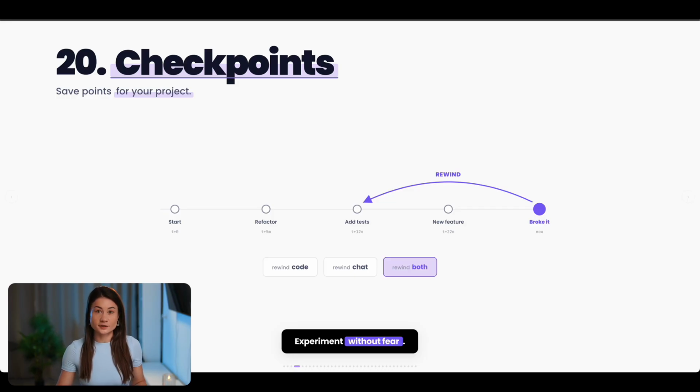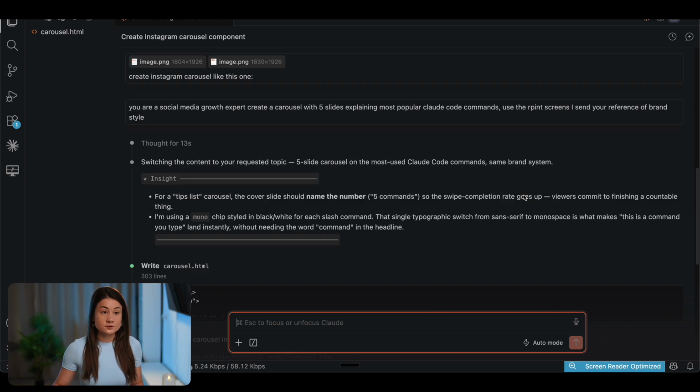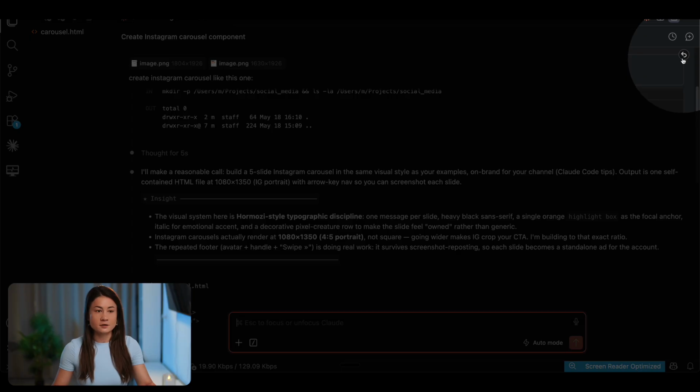Next, we have checkpoints. You can think of this as the undo button from Microsoft Word. You are already used to that. So at any point in time in your conversation, you can rewind to any of the checkpoints. Let's look at our conversation, the one that we had before. Remember this chat window? We created some Instagram carousels a couple of minutes ago. So let's say I want to rewind. Well, all I have to do is press this little button right here and the conversation will go back to that exact moment in time.